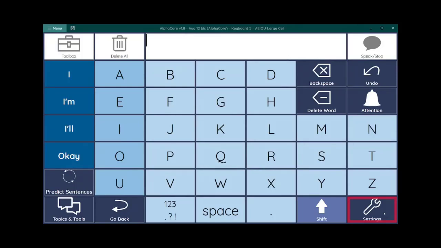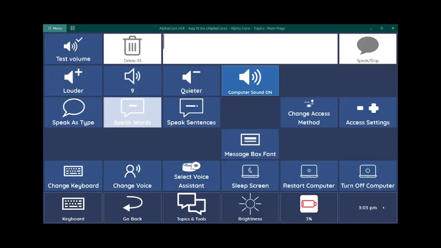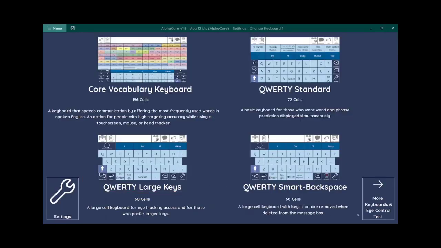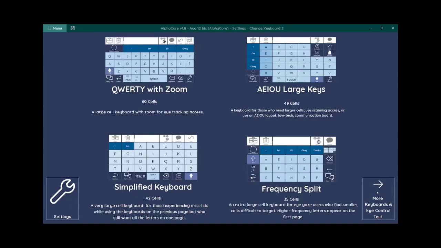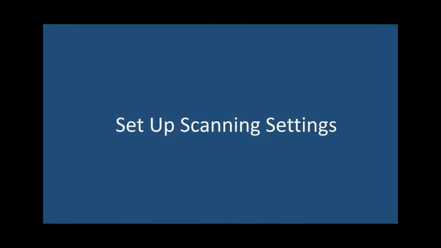To choose a keyboard, navigate to AlphaCore Settings, represented by the wrench. You will find a link to settings on your keyboard or on the Topics and Tools page. Select Settings, then change Keyboard. Use the arrow on the right until you find the keyboard you want to use. You can come back to settings anytime if you want to change keyboards.